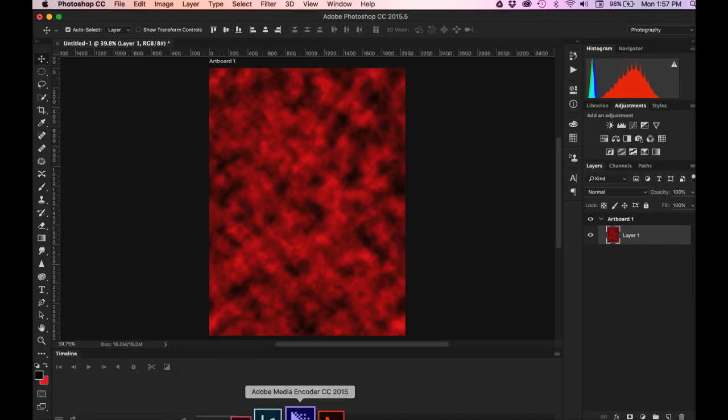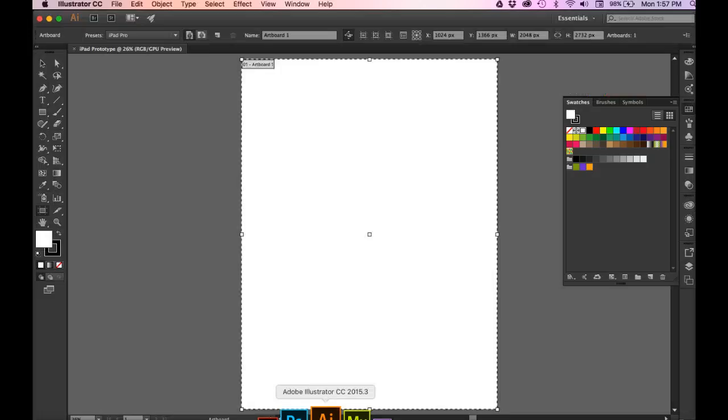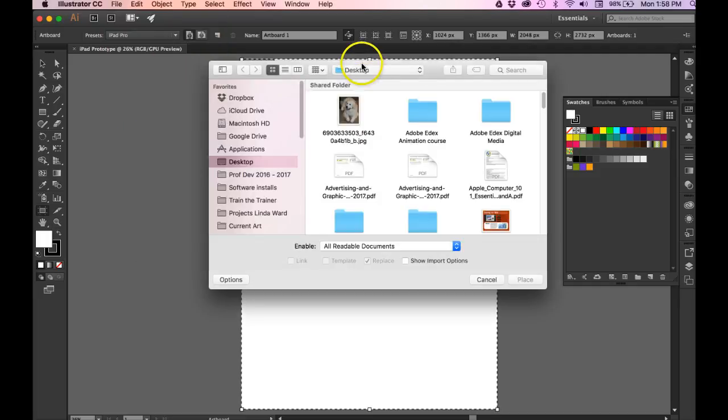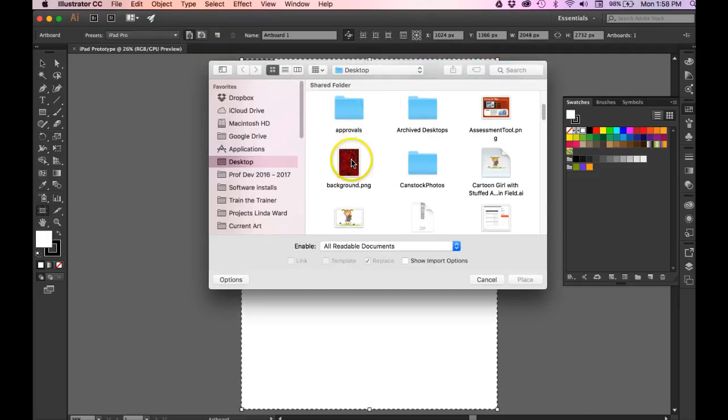So, let's get back into Illustrator. Here's my artboard. I want to place that red and black image into the artboard as my background. So I will go to File, Place, and go to my desktop and find the background. There it is. Click on it.